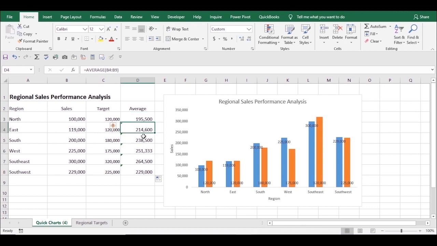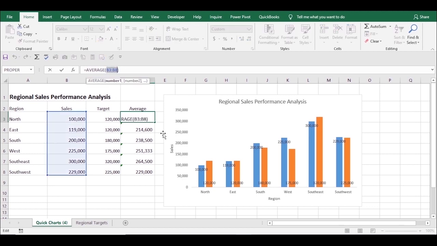But can you see the average has changed for different columns? It can't be. Average should be the same value for all the regions. So I have intentionally made this mistake just to show you what we have to do, how we can freeze the area to calculate the average properly.